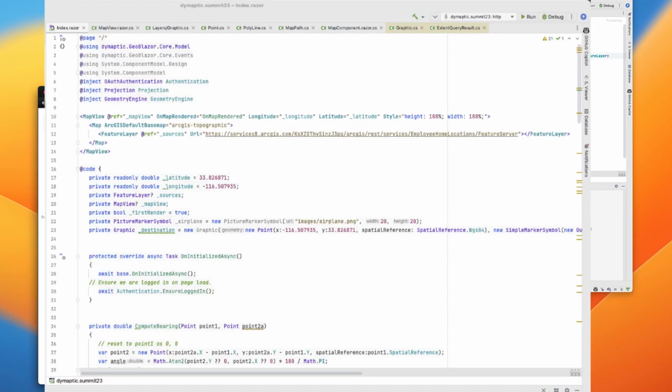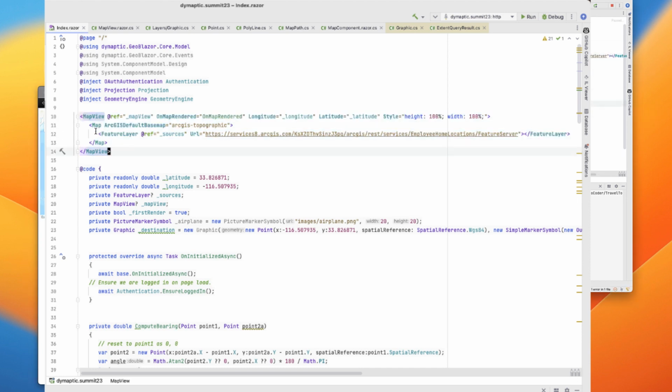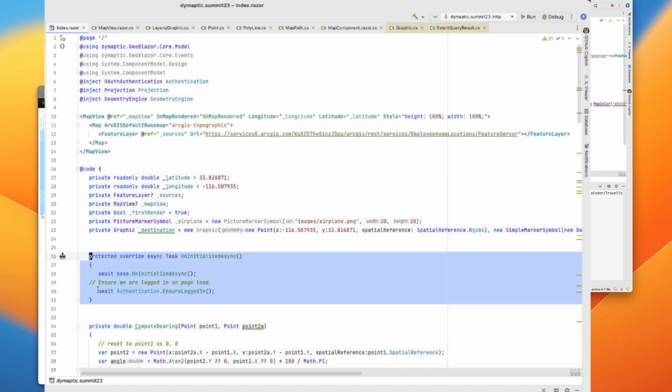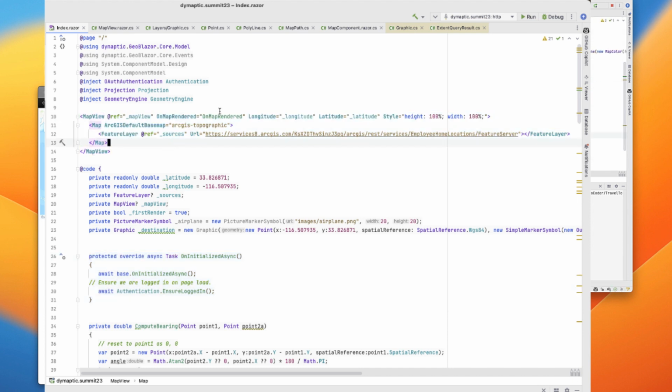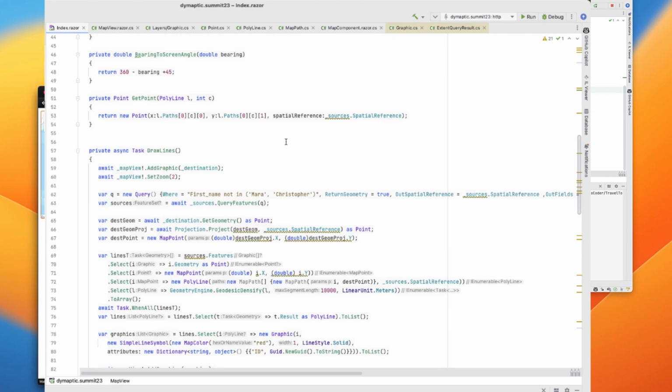To build this app, I started out using GeoBlazor in WebAssembly. So to get started, I just added my map view, and then I added this one feature layer. Now, because this feature layer has our employee locations in it, I've secured that so that only I can see it. And then I have activated OAuth authentication here so that whenever I start the app, it asks me to log in before it shows me any of the data. Okay, so once I've added this map view, then as soon as the map is rendered, I want to call our draw lines function here.